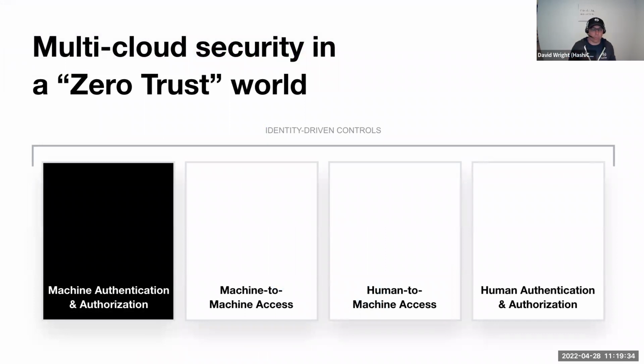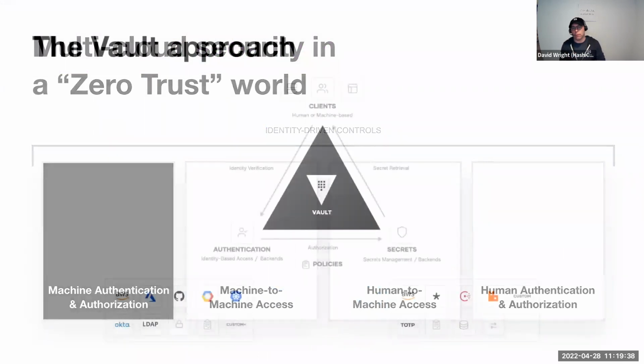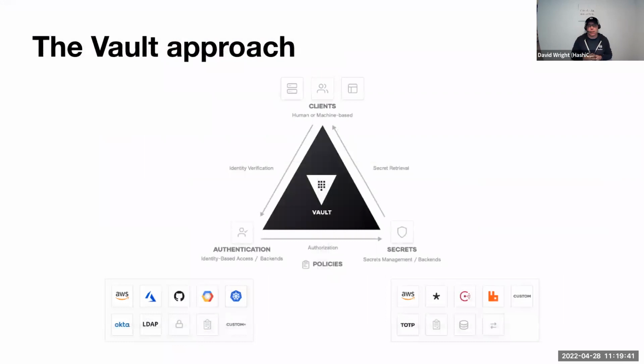How do we understand what the machine's doing? Who are they, and what are we going to provide to them? And this is where Vault really comes into play. So Vault is fundamentally defined around three key areas. That's defining a client, authenticating and understanding who that client is, and then providing access to a resource via its secrets engines. Now, in between that, we define policies, but fundamentally the workflow is we do not trust anything.